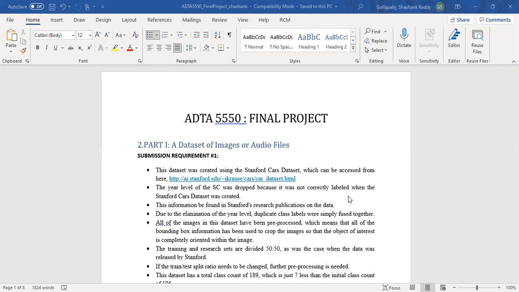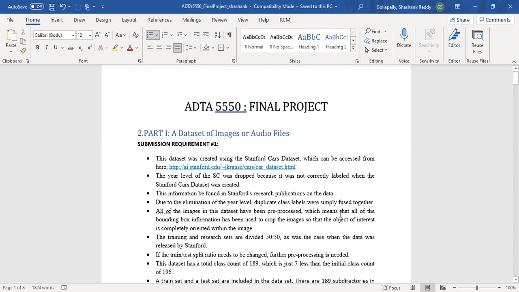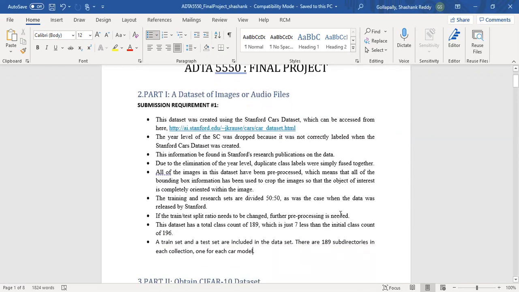The training and test sets are divided 50-50. I mean, the ratio is equal. The training set and the test set have an equal number of images in the data set I've chosen, and that was the case when the data was released by Stanford. Further, I have performed nothing. I didn't change the data set which I downloaded from Kaggle. I chose Kaggle to download this data set. If the train and test split ratio needs to be changed, further pre-processing is needed.